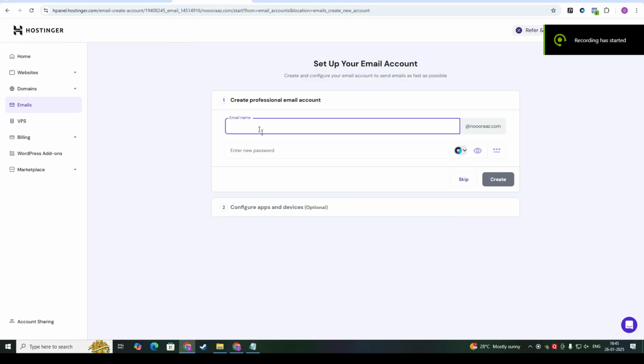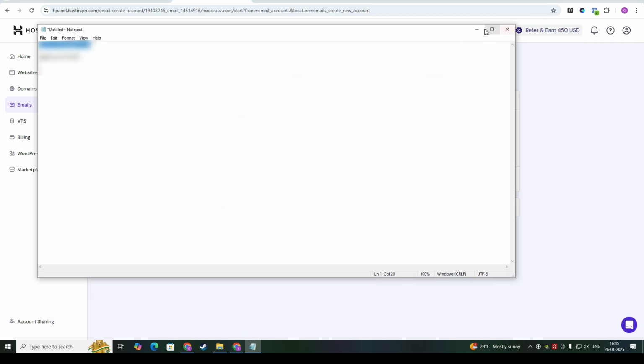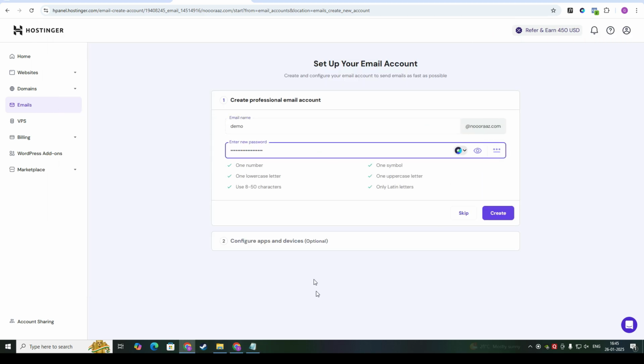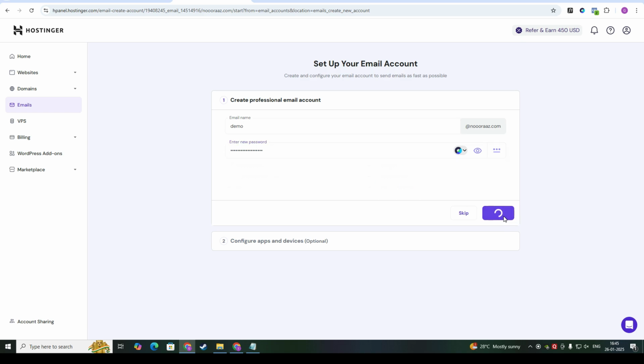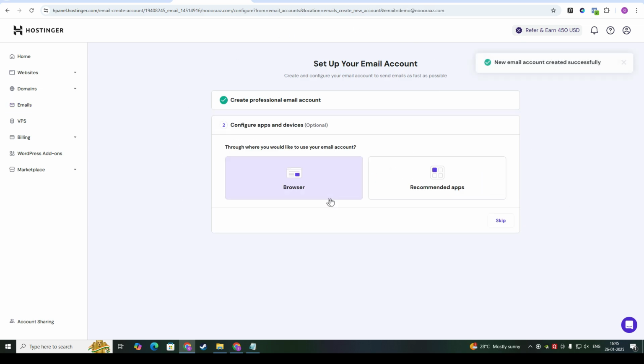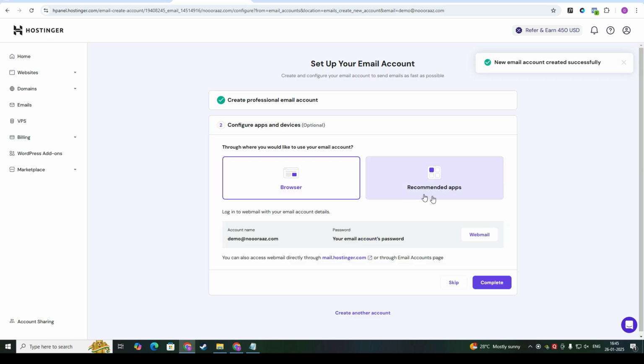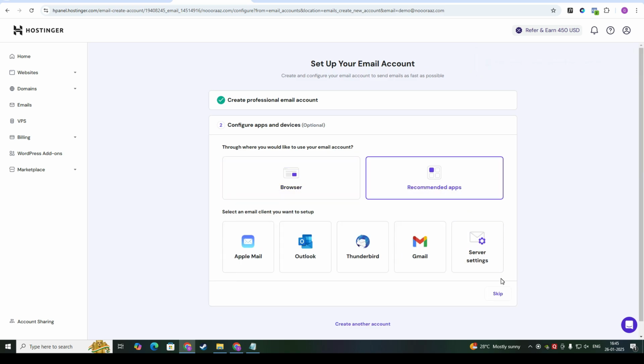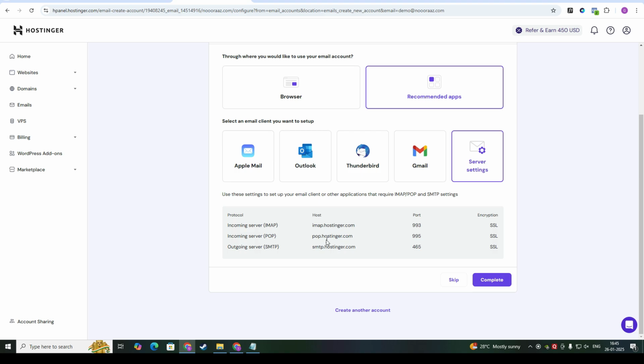So in this video we will talk about how we can set up hosting our email account. I would prefer to use Hostinger paid version. Over here I'm using the free one, as you can see. So I'm creating a new email account. So we'll get the SMTP settings, which is the host name, port and encryption.